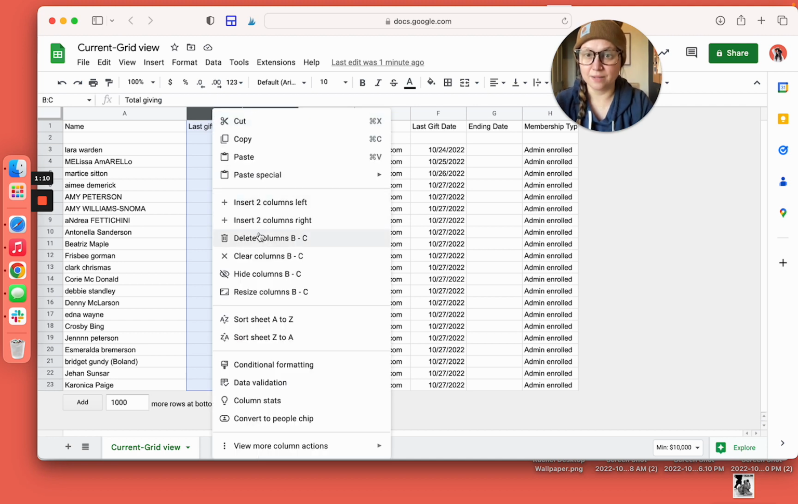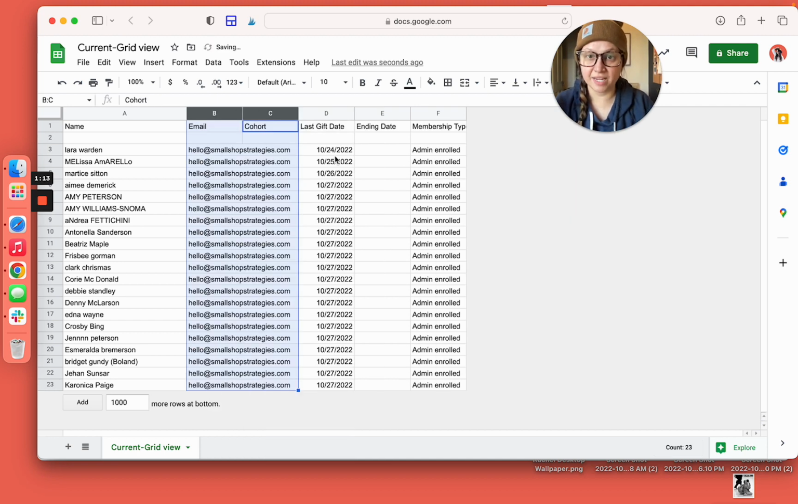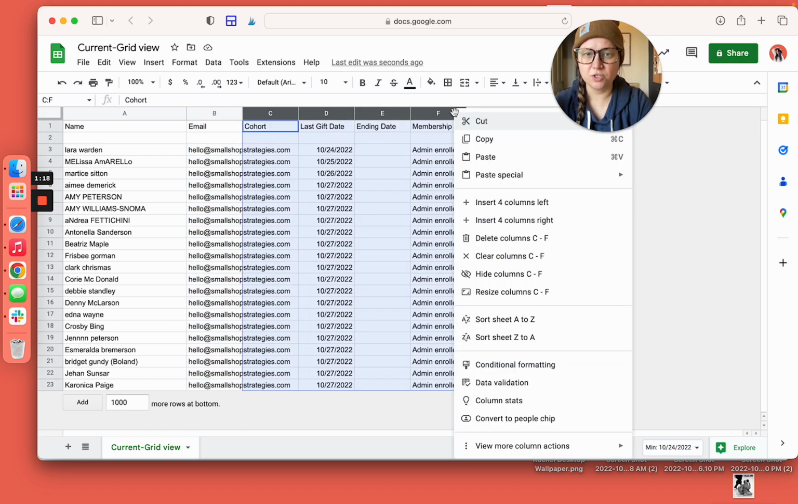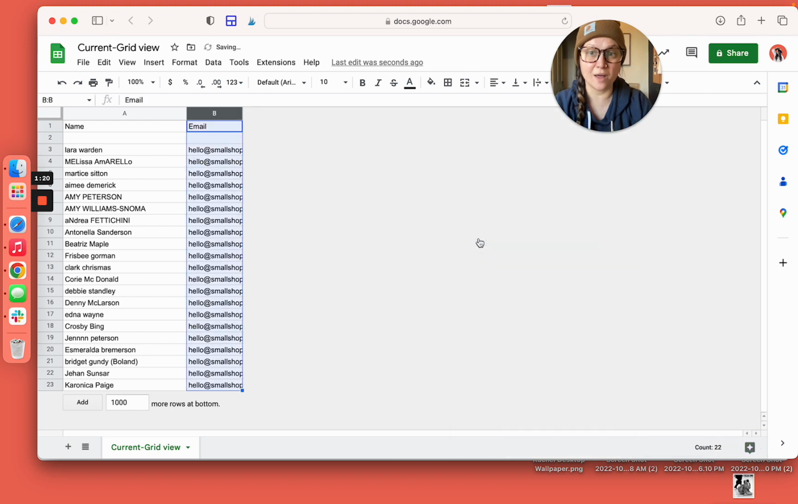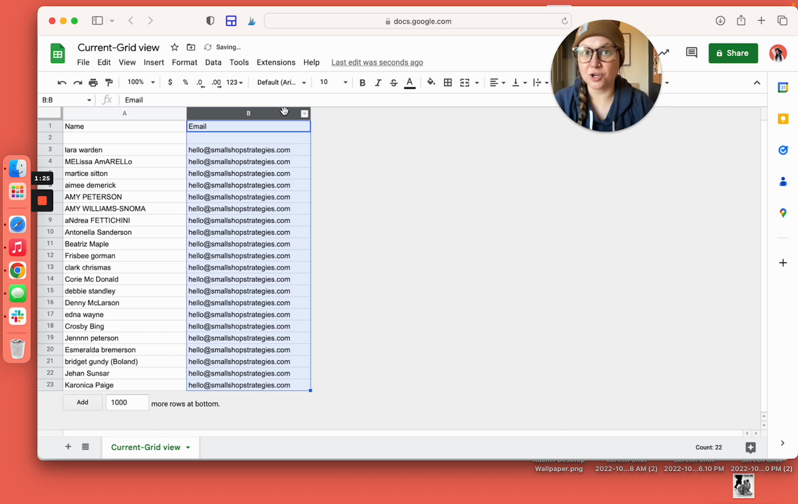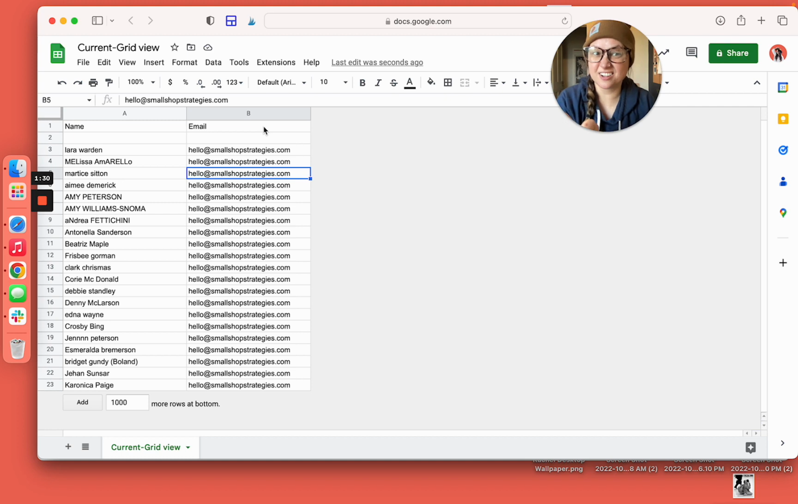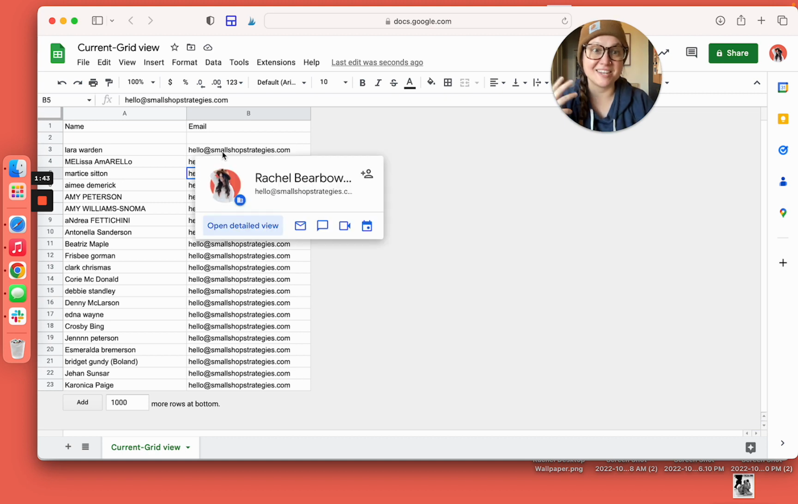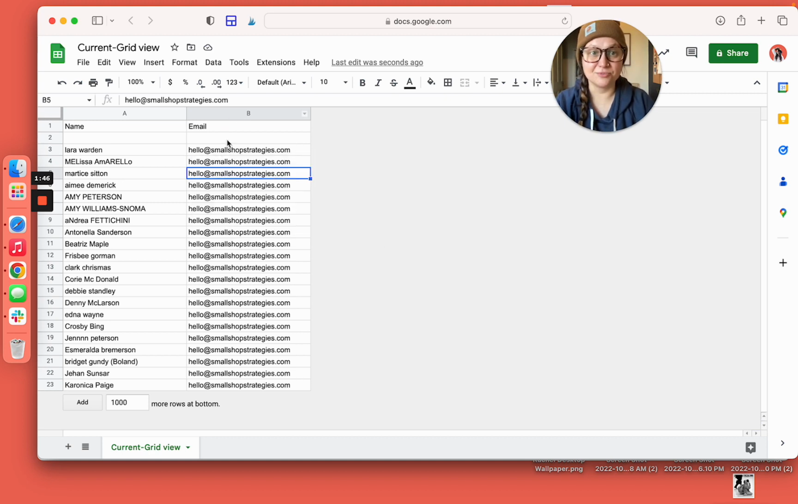So we don't need giving history, we don't need any of this information. You might want to double check what your database uses to identify donors. My guess is it's either a customer number or an email. So when you upload this information back up into your CRM, you don't want to upload the names into something else. So just make sure that you keep that identifier.